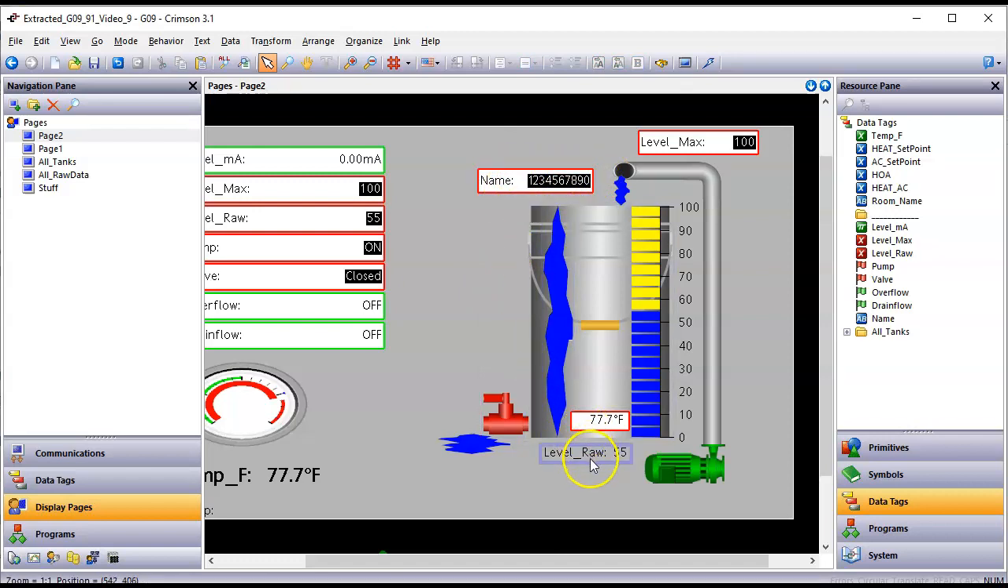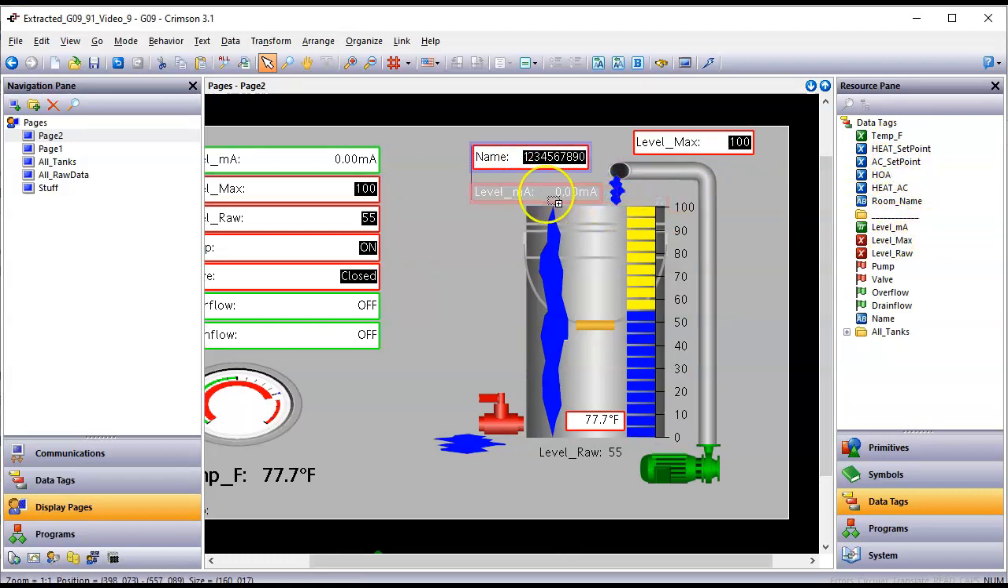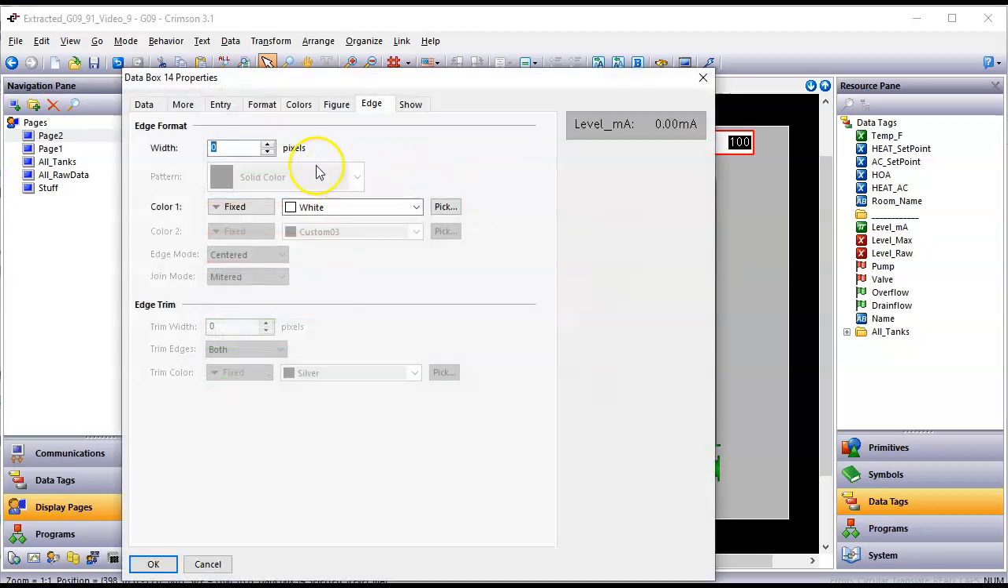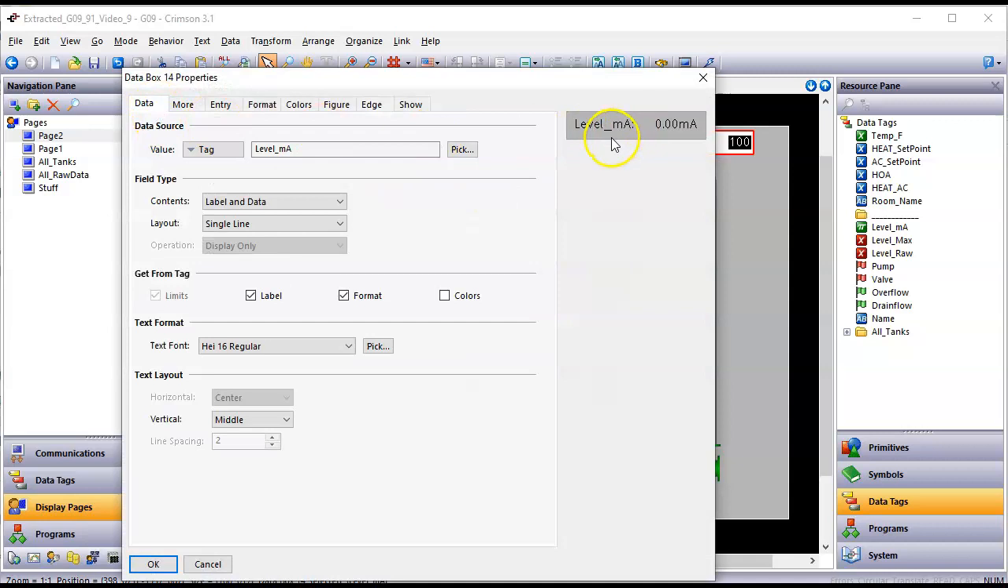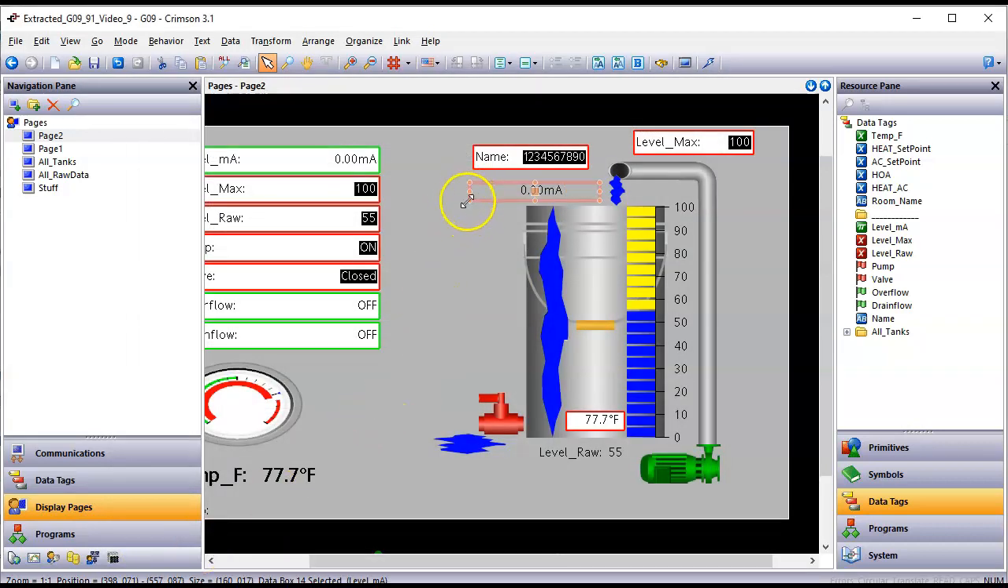We got our temperature here, we got our raw. Oh, you know, the last thing I do want to add is the milliamp, because I'm trying to simulate there's a sensor up here. So I am going to grab the level milliamp tag and maybe put it right here as well, just on the screen. And I'm going to get rid of the tag name on that by double-clicking, going to the contents, and choosing just the data value right there. And that'll leave the 4 to 20 milliamp or 0 to 20. There we go. And I'll make this guy a little bigger.